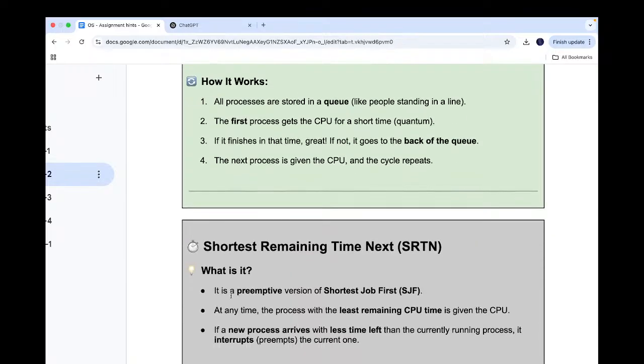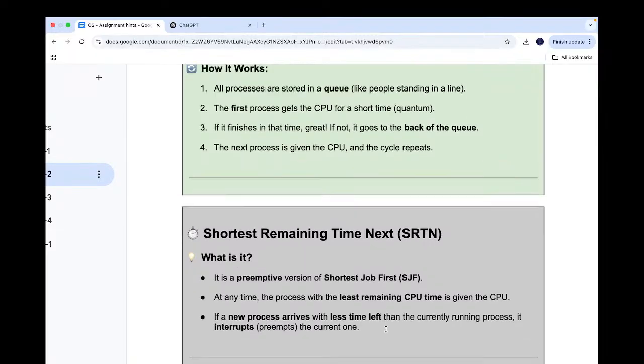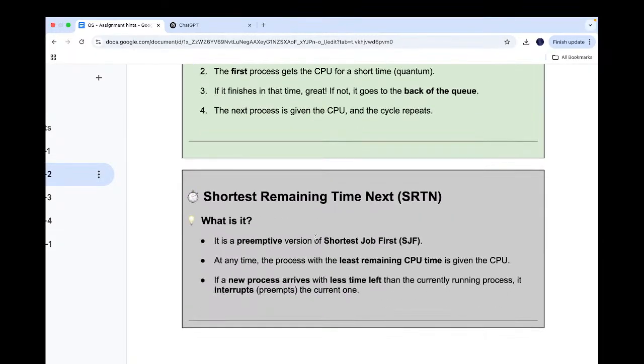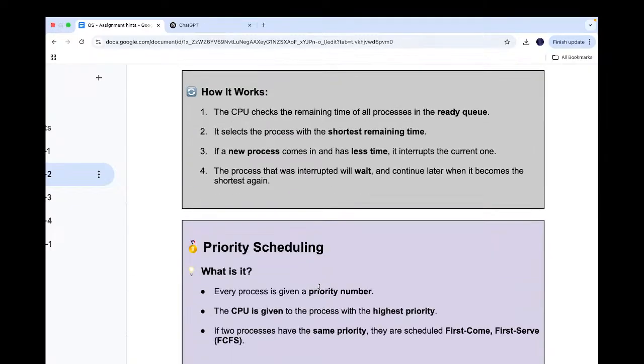SRTN. What is it? It's a preemptive version of shortest job first. At any time, the process with the least remaining CPU time is given the CPU. If a new process arrives with less time left than the currently running process, it preempts the current one.